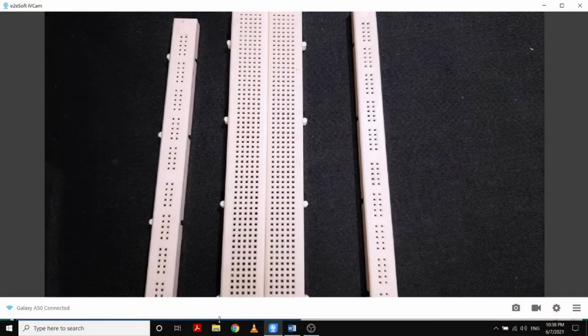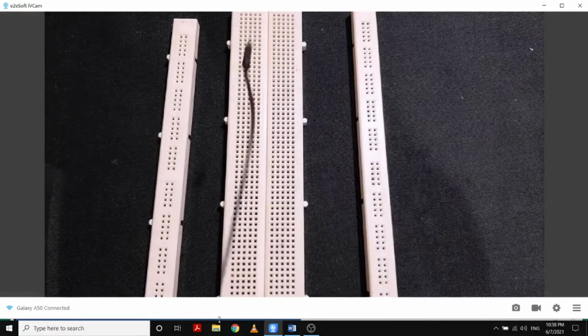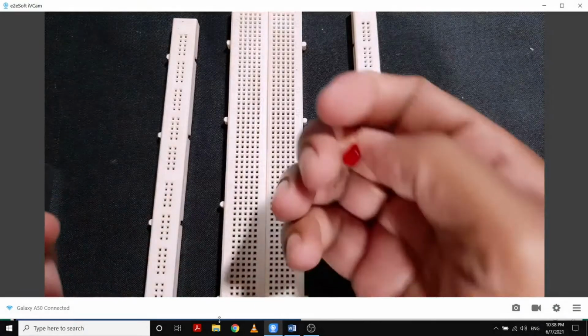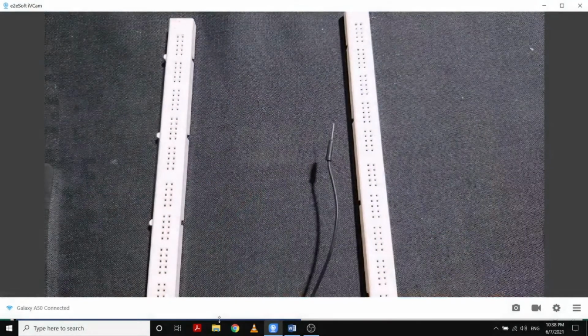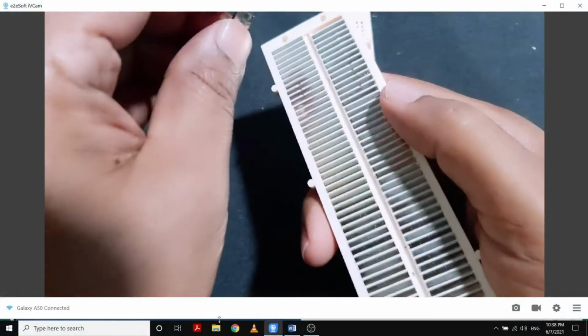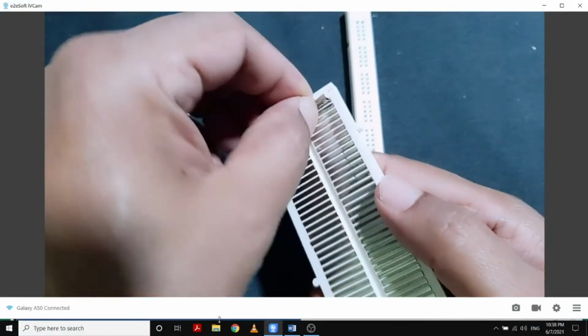Now look at that. How can we connect a bulb? How can we light a bulb? So first of all, I have to fix this separated metal ring here.